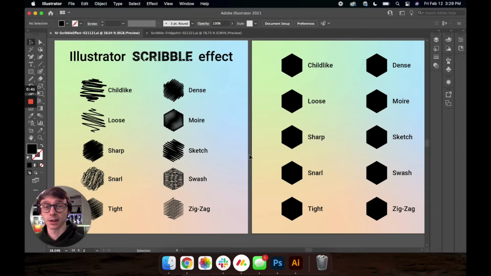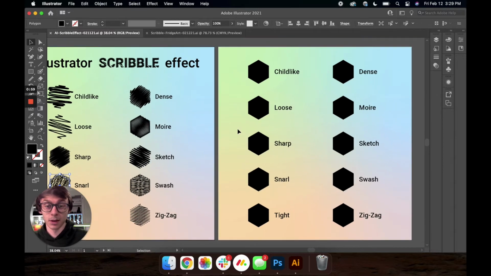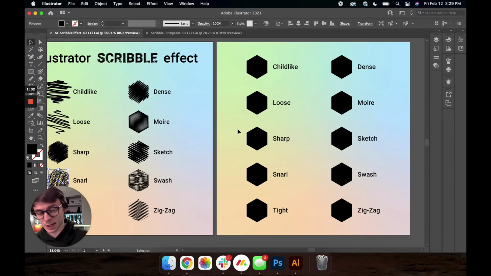Okay, so like I said in the intro, today we're going to be looking at the Scribble Effect in Adobe Illustrator, and as you can see here, I've applied it to some text just to give an idea of what it looks like. And I've also gone ahead and created these 10 hexagons and applied each one to it, and a duplicate over here for us to just do it together. So we're going to hop into this. It's as easy as a couple clicks.